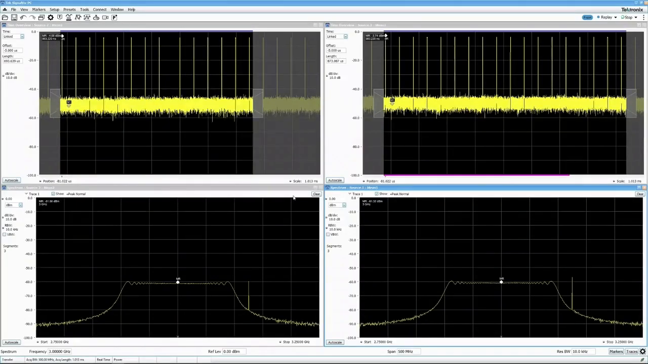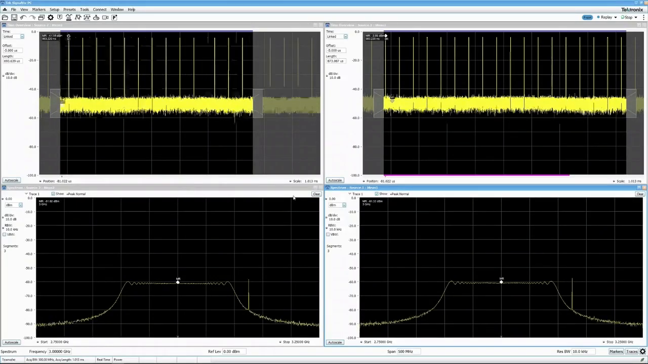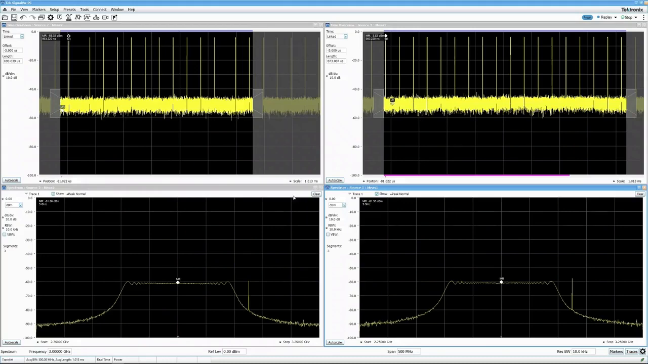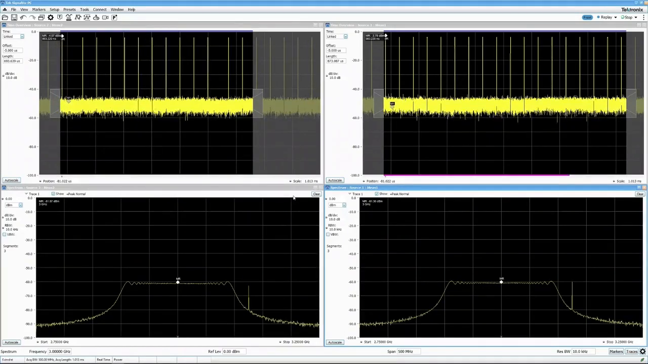Hi everyone. In this short video tutorial, I will show you how radar and its target simulator can be calibrated and verified using multi-channel Signal View running on the 6 Series MSO oscilloscope.